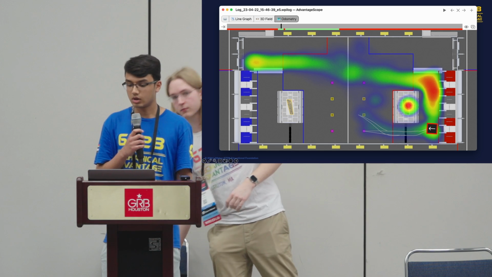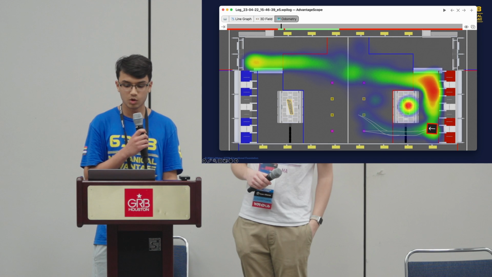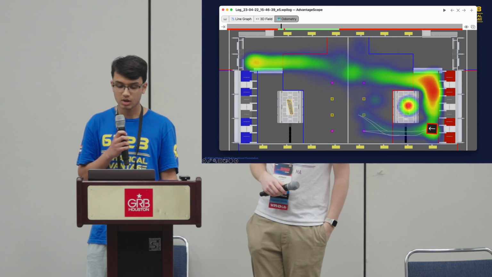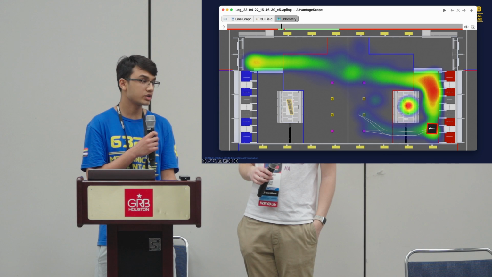Another way to view this visualization data or localization data is by creating a heat map of the robot's movements throughout the match. This is useful for both analyzing the localization accuracy and to do match review with drivers.